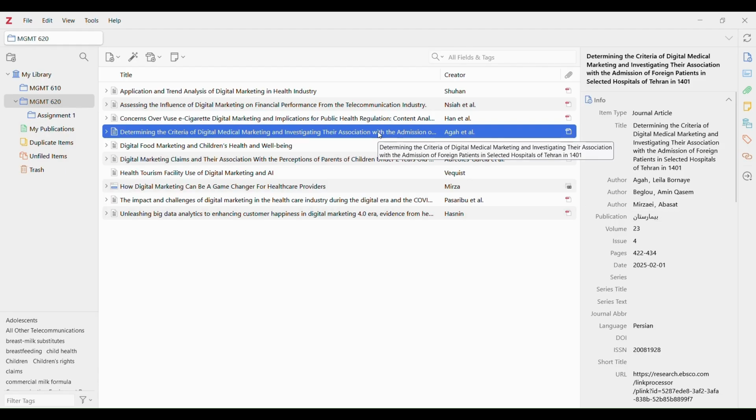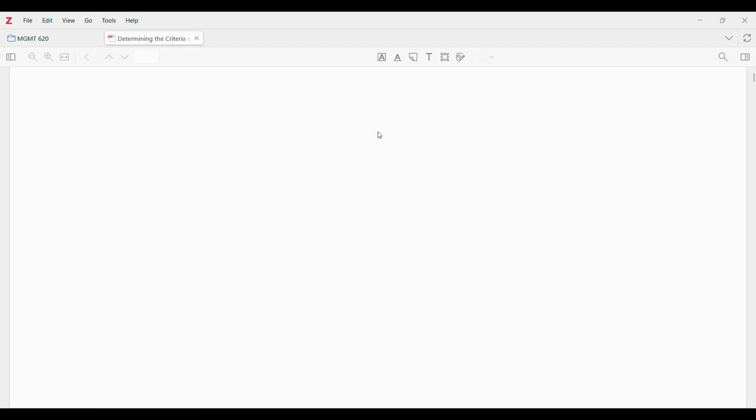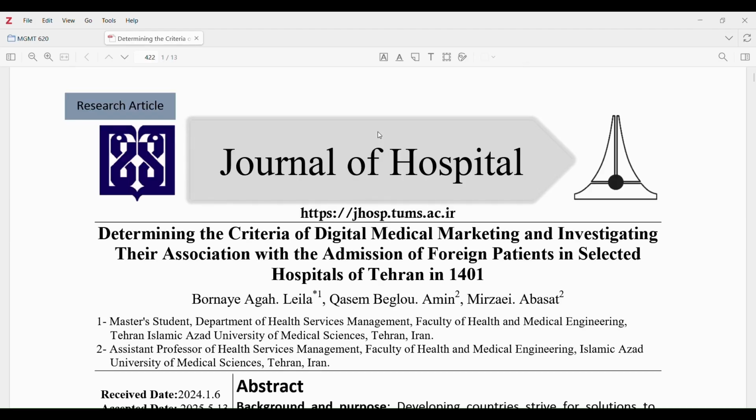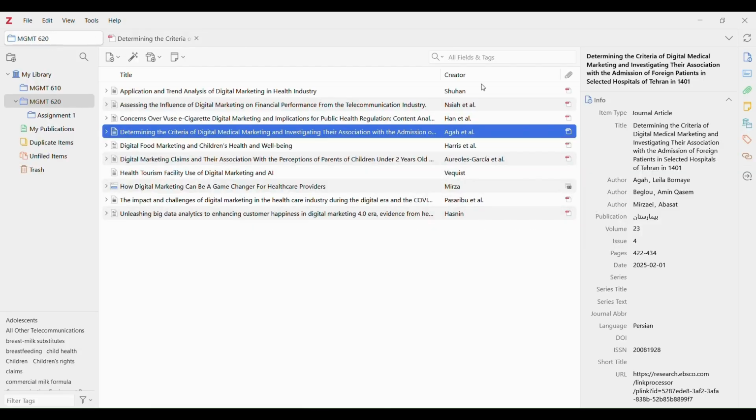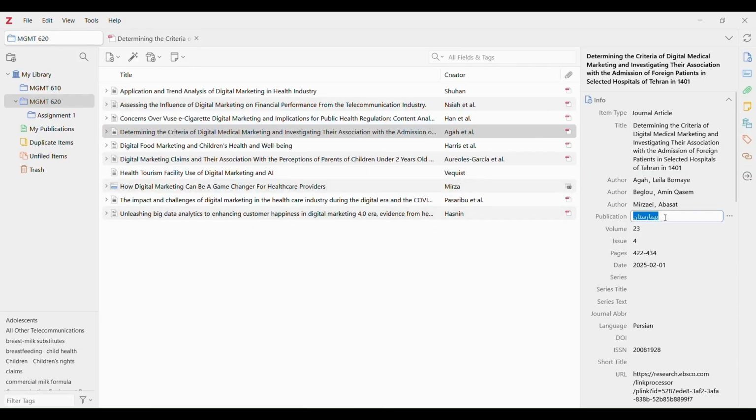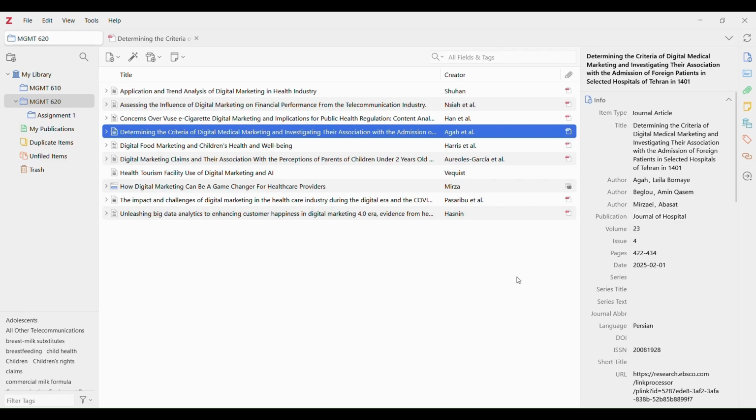And so what I can do is, because I have my attachment, I am going to open it in Zotero. And I'm just going to verify from this information that's already listed on the article, is there a place that I can pull over the publication title? And in this case, I can. Right up at the top, I'm seeing that this article is from Journal of Hospital. So I'm going to copy that information and change it in my publication field to now be Journal of Hospital. So that record has now been updated in Zotero.